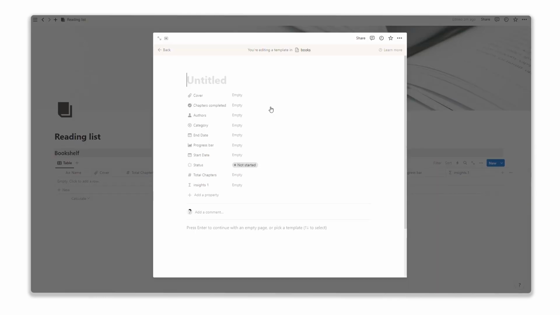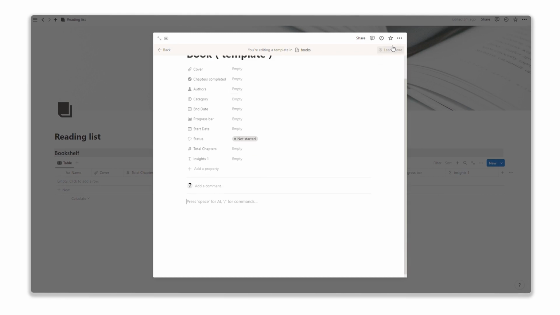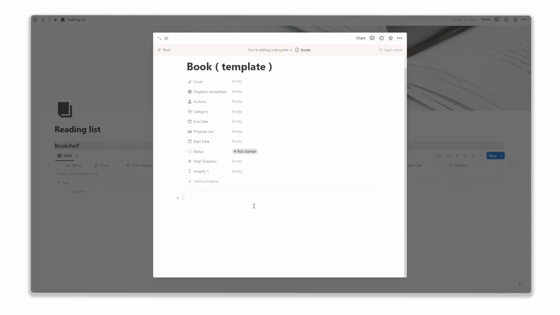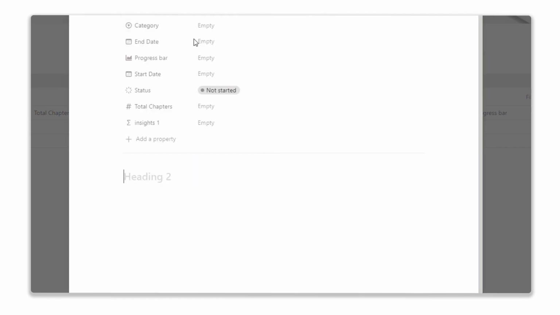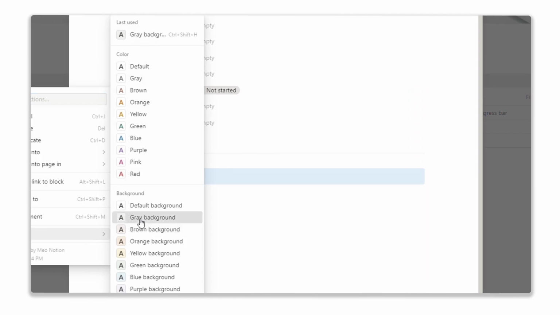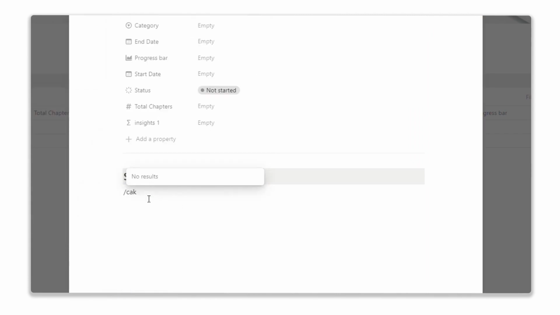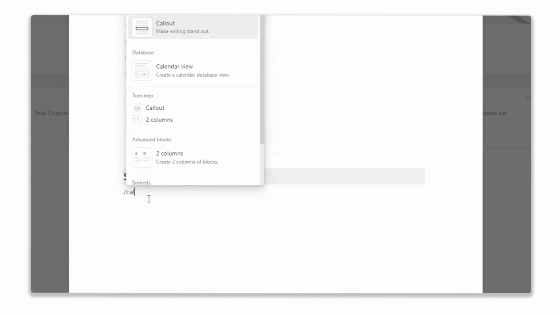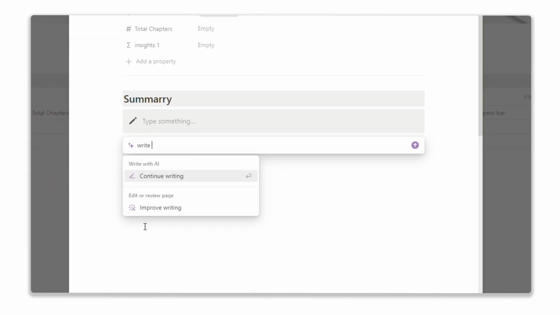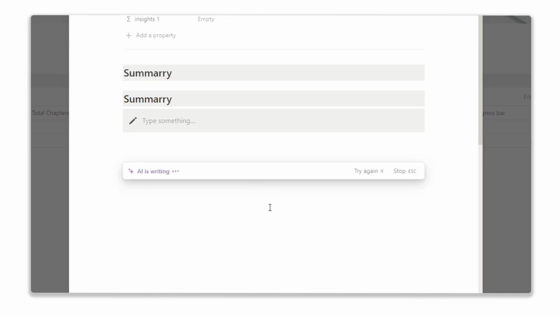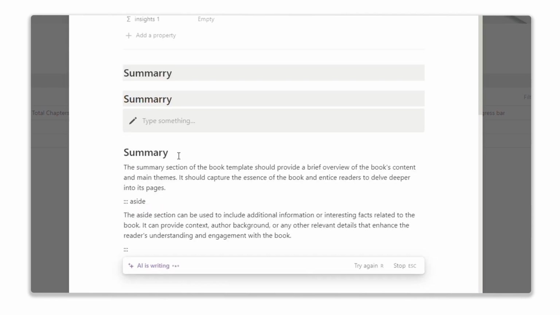Now, let's design the default template for our book. I prefer using 3 sections, one for the summary, one for the quotes, and another for the notes. You can effortlessly generate a book summary using AI by simply hitting the space key on your keyboard. Easy and efficient.